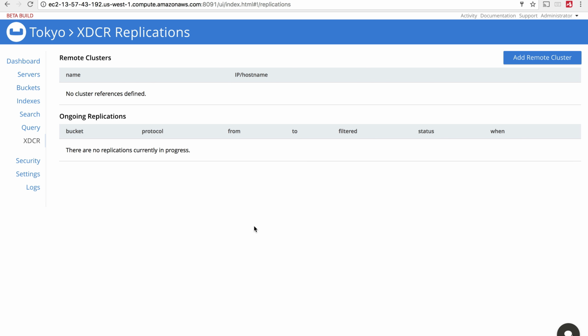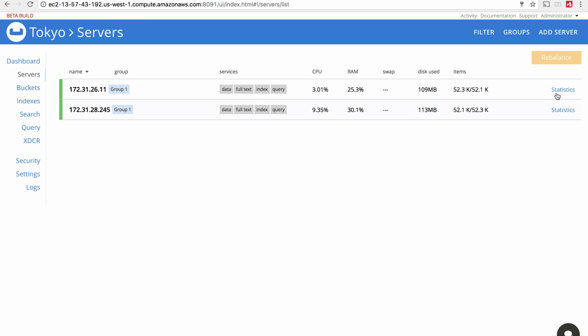That sets up one-way replication from London to Tokyo. If I wanted master-master bidirectional, I would set up a remote cluster back to London here from Tokyo and set up a replication in the other direction as well. As you can see, you can wire up your clusters however you wish. But just as in London, the 97,000 documents, actually documents from all the buckets, are balanced equally across the available servers, running the data service over here in Tokyo.